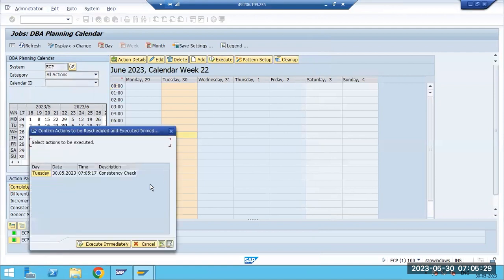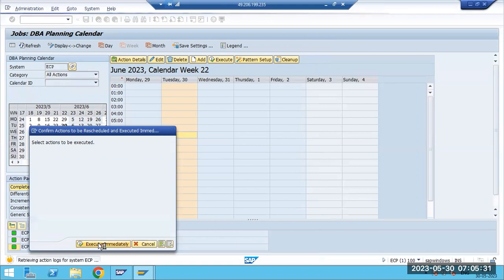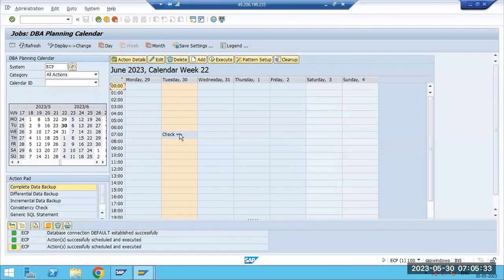It depends upon the timelines. See here, it is running now. So like that, if you want to check any actions, SQL statements, or backups, we can create the task and add it here.